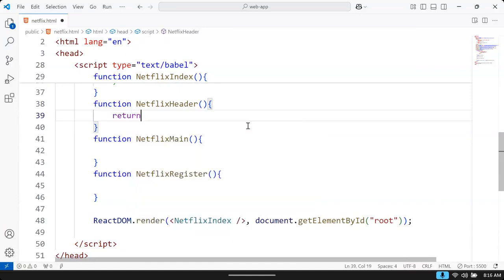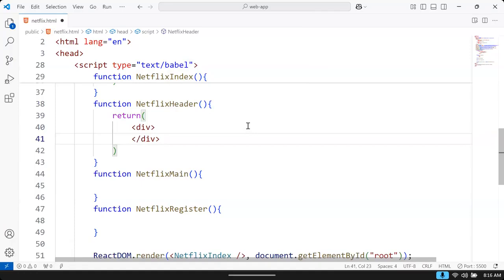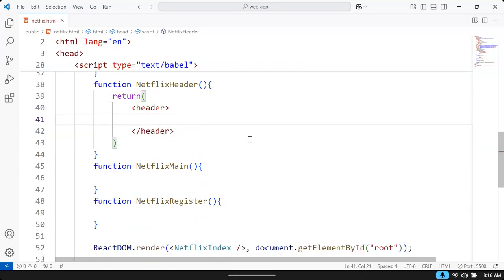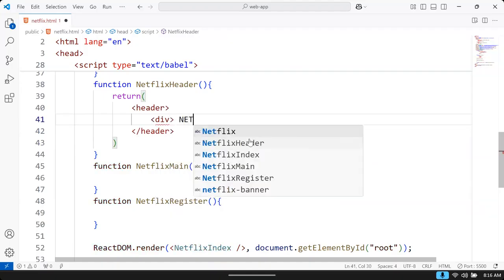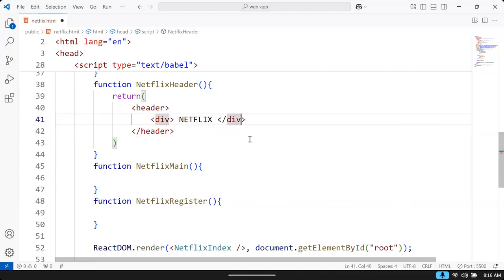Header has to return a fragment. Actually, in this we will not use a div. We will directly use a header. We have a semantic header that we will use. In the header, two divisions are there. One division contains Netflix, and for this division, I will apply a class name, brand title. That is the class name.